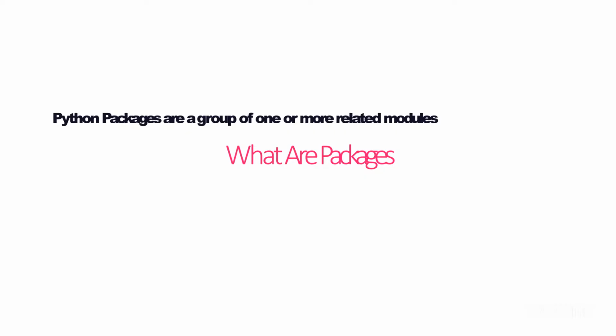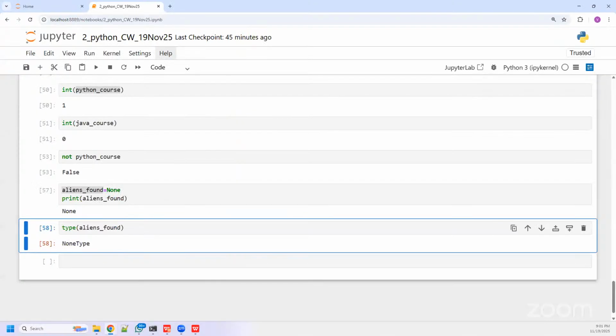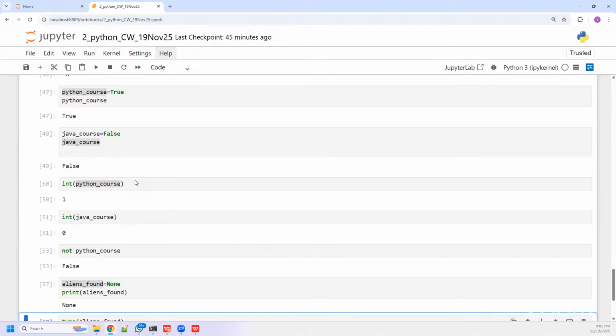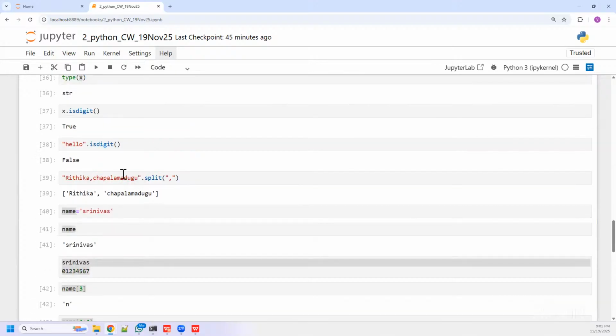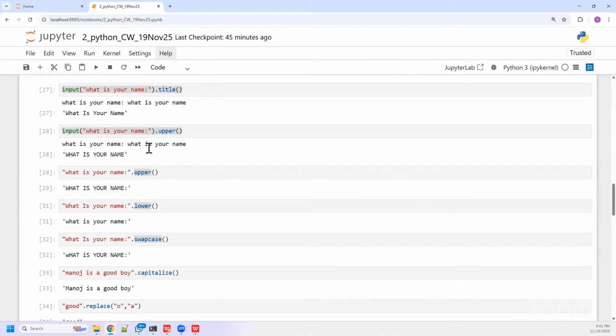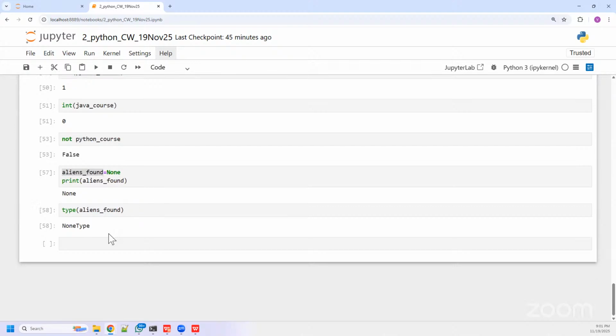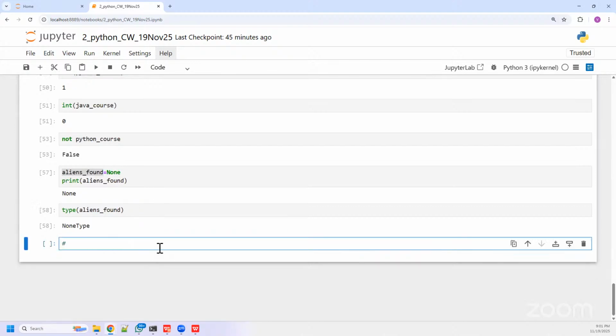So let's see how we can use a package. We have already used inbuilt Python functionalities with the help of upper, title, lower, swapcase, all those functions. Now let's try to use a third-party package.